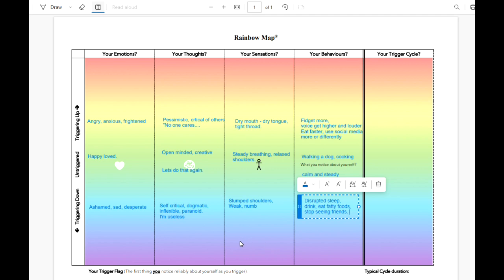But I would suggest that if ever you are using the rainbow map and you're starting to feel that it is driving you and causing your discomfort to go up in a way that you feel is a little bit worrying for you, I'd suggest you stop using it at that point and just come back to it when you feel calmed down.